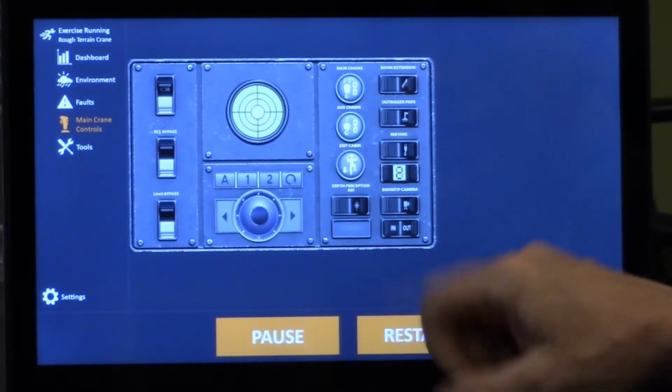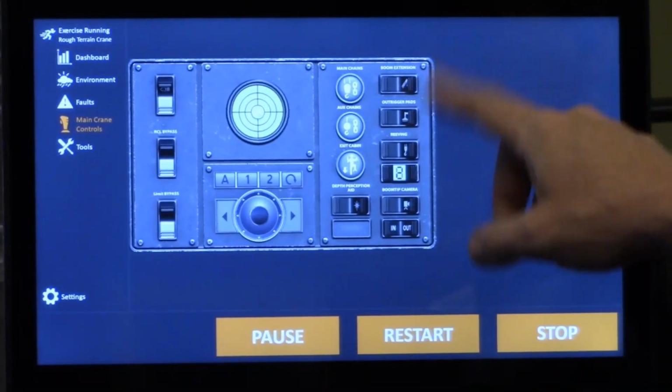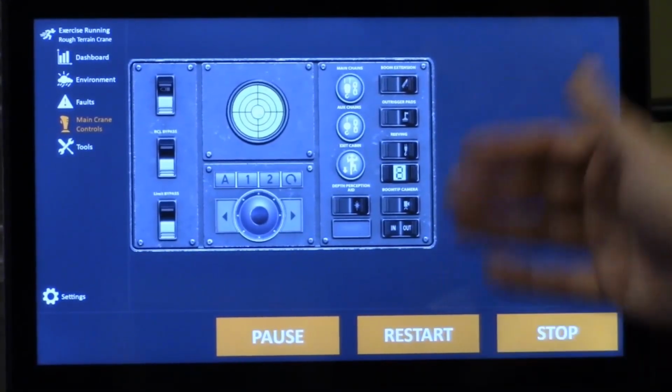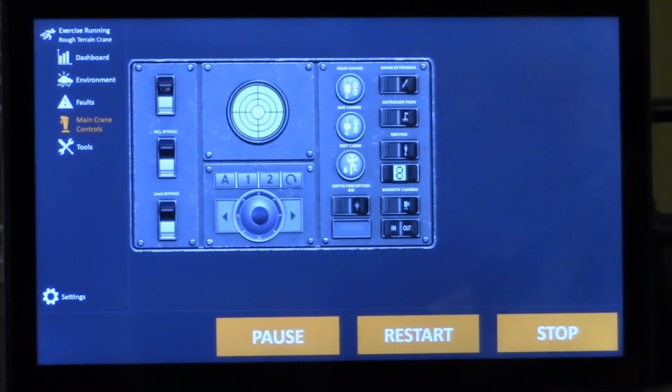We have depth perception aids, and we have the ability to add boom extensions, boom tip camera, change reeving, all of that through the main control panel.